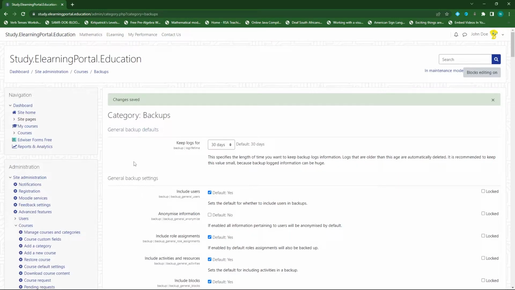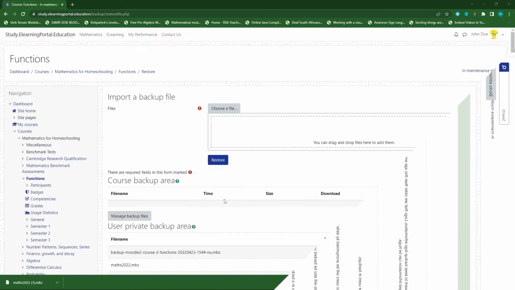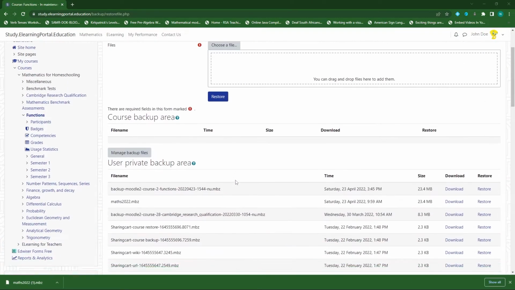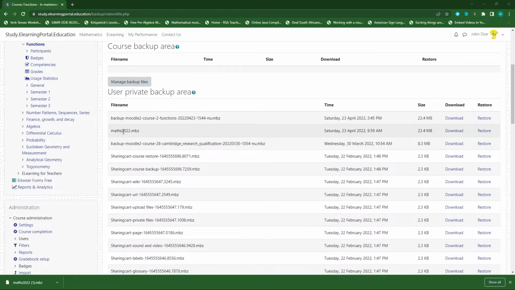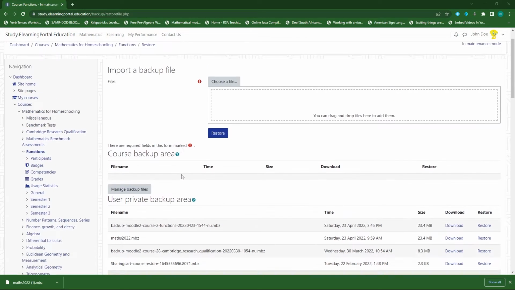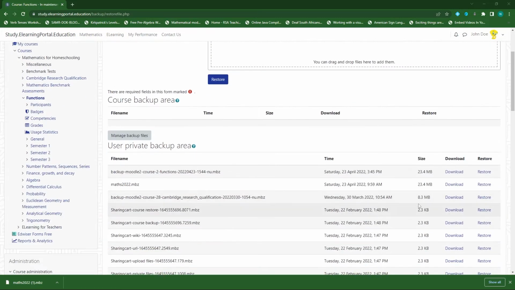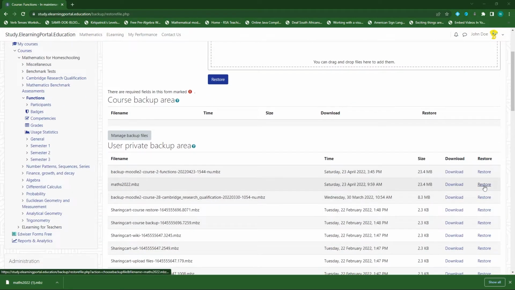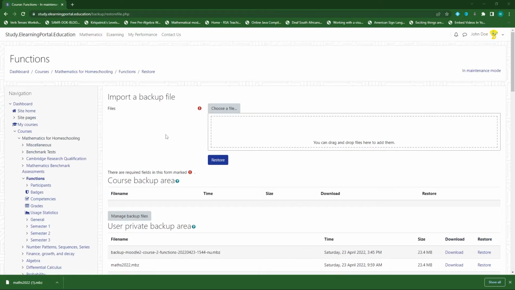Okay, so now that's out of the way, let me show you how to restore a course that we've previously backed up. In our previous video, we created a backup called Maths 2022, and we've downloaded it. And now we're going to restore it to a new course. Since we're in this course, we can use the restore button and restore it to the original course, or we can create a new course and restore it in that course. So let's first create a new course.